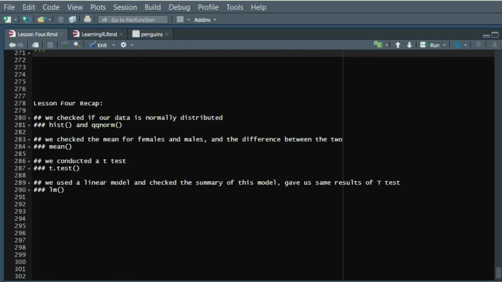Alright, so let's do a quick recap for today's lesson. We checked to see if our data was normally distributed using the hist function and the qqnorm function. We then wanted to see the mean for body mass for females and for males, and then the difference in body mass between the two sexes.